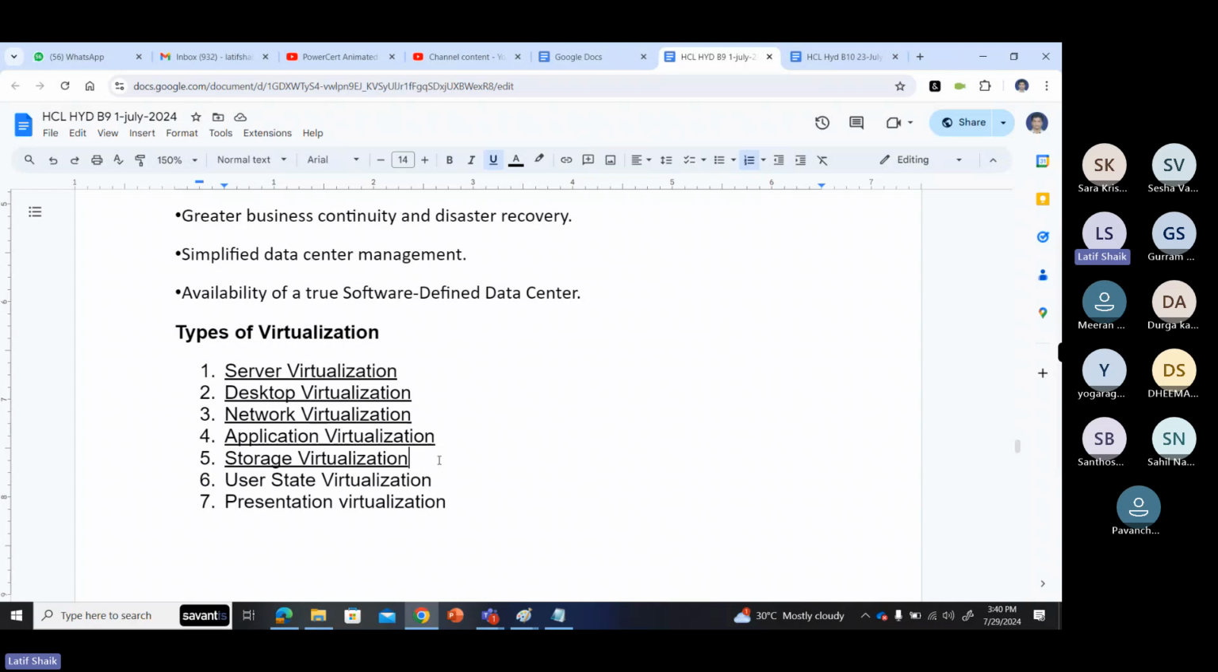So I am coming from bottom to top. There is a reason, because I am only going to explain server virtualization. The remaining are only examples, just information.